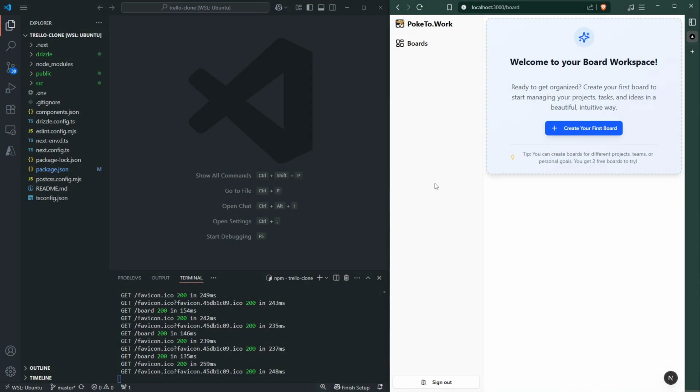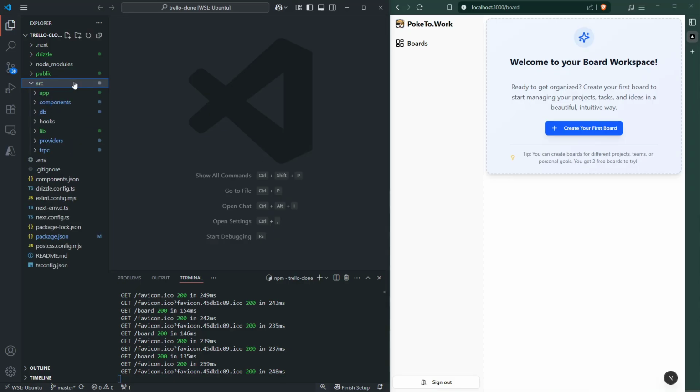The first thing that we're going to think about is how a user is going to have access to the information about all of their boards. Right now, there really isn't a way for the board page to have that information.